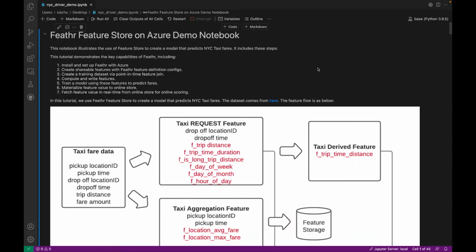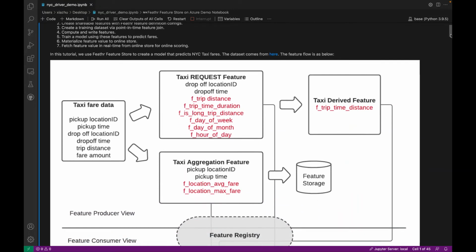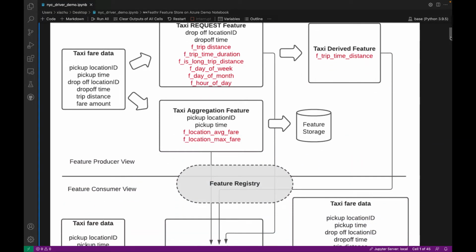After we've browsed all the features that are available in the Feathr Registry UI, we can then take a look at how to consume them in either Jupyter Notebooks or other Python environments.